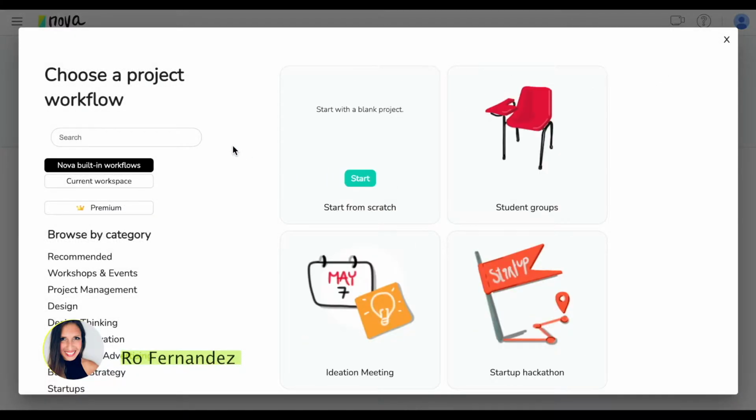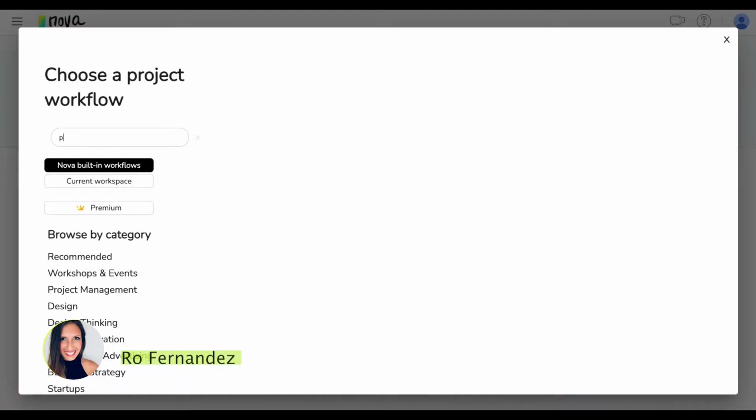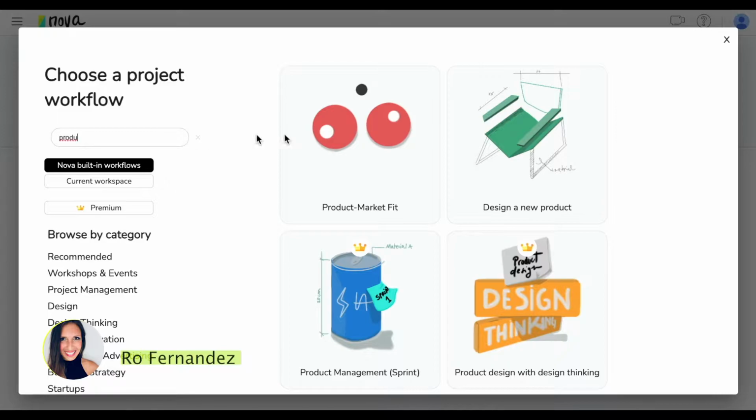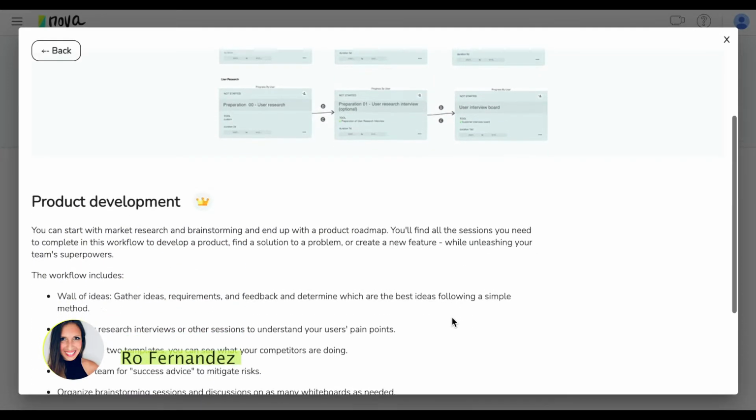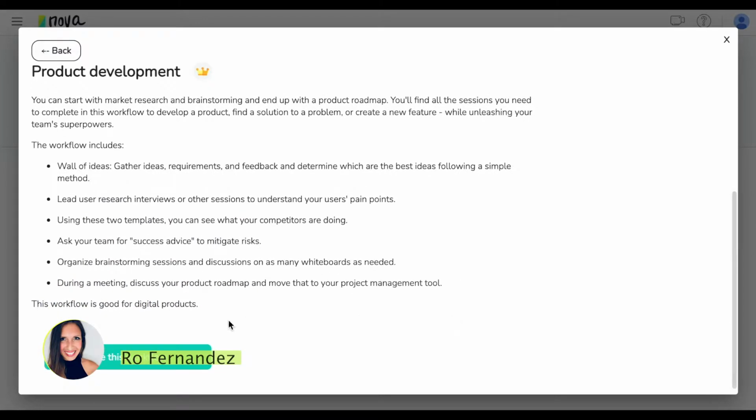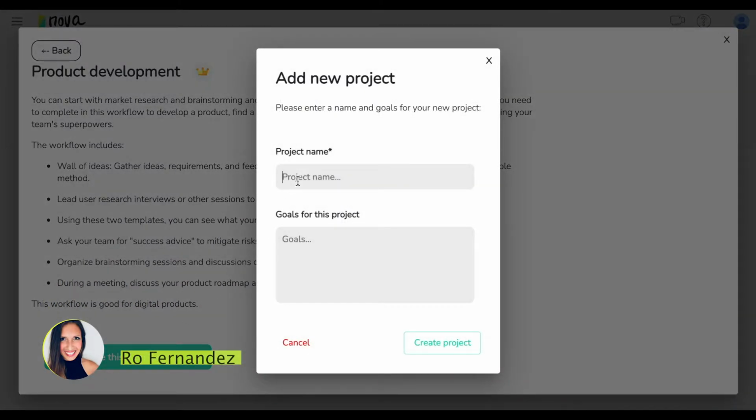Today, we are using the product development workflow. By using this workflow, you will automatically create an ideation session, 2 competitive analysis, a user research interview, and other sessions to help you map your product roadmap and execute the best solution.